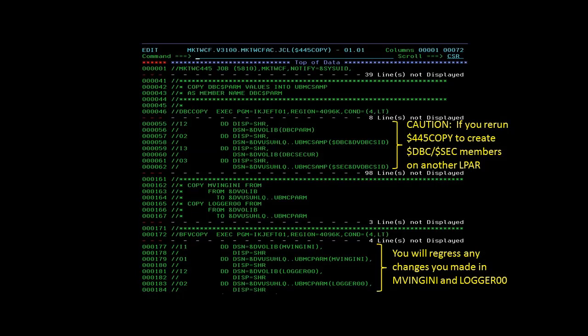In general, the $445 copy job is supposed to be run once for each LPAR to create individual LPAR-specific parameter members. For example, the $DBC and $SEC members. However, if you run the $445 copy as is, you will regress any changes you have made to support the shared MVI NGI member. In order to prevent this, you will need to remove the BFV copy step from subsequent executions of the job, or wait until all instances of the $445 copy have been run to make your manual changes.